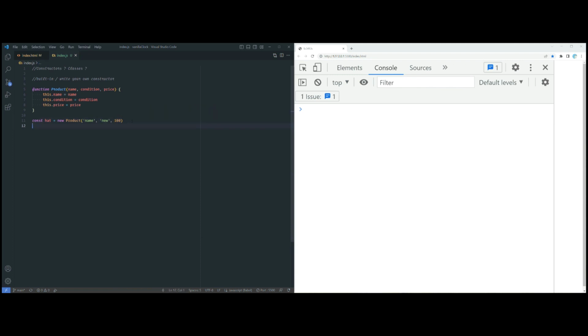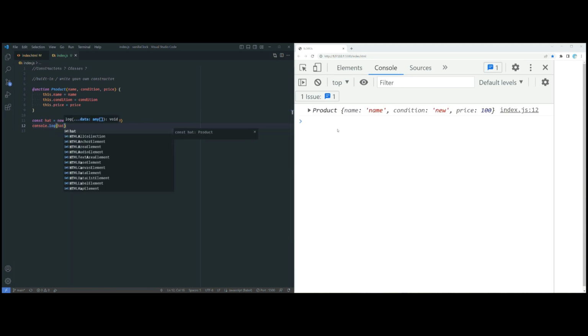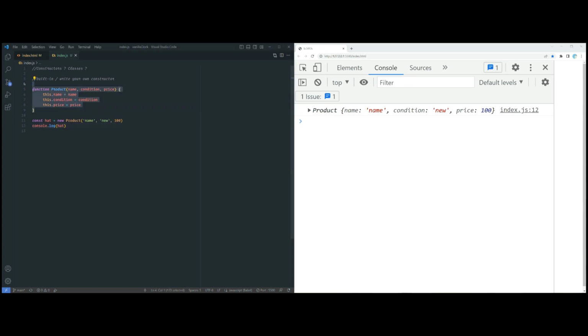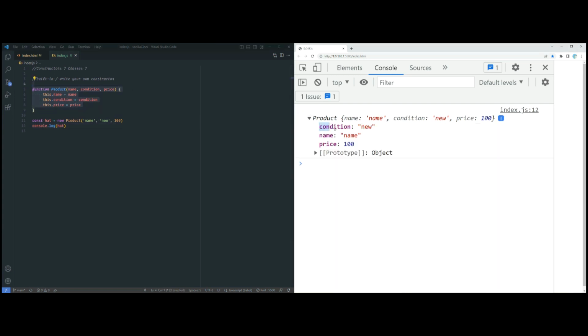Okay. So just this one line created an object. Let's console.log hat. Okay. Now, if we look at this, we see that it's capital P Product here. So it's saying, hey, this is an instance of your function Product. And you see that it has all of the properties and values that we put here inside of the constructor.